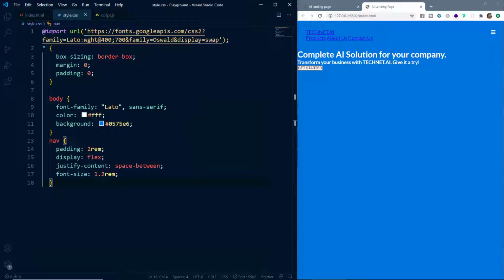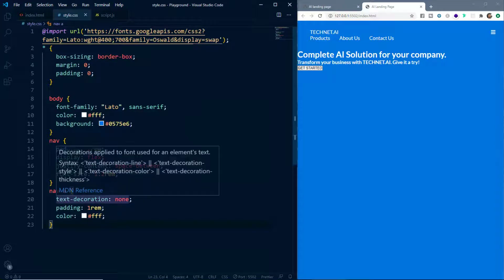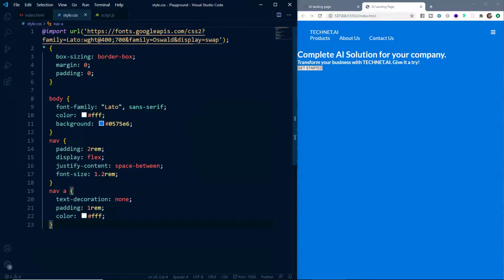After that, we will grab the links inside the nav element, and here you can see that we have set the text decoration to none and the padding to 1 rem and the color to white. Now let's give these links a bit of hover effect. So for that, we will just change the color on hover. Now you can see that the links have a nice hover effect.